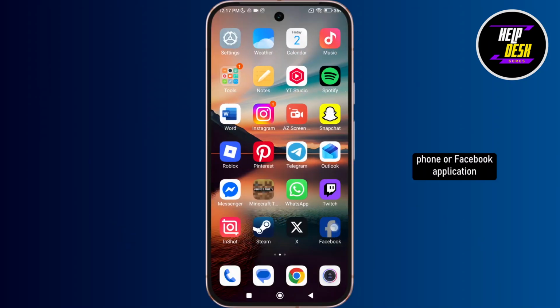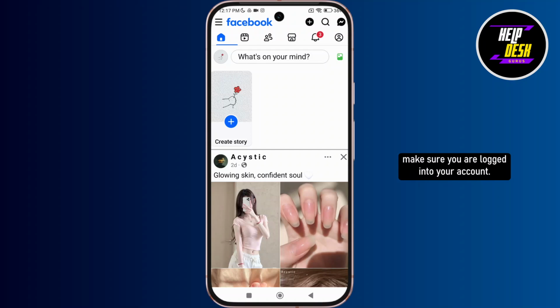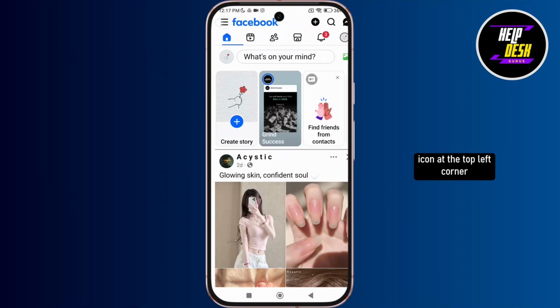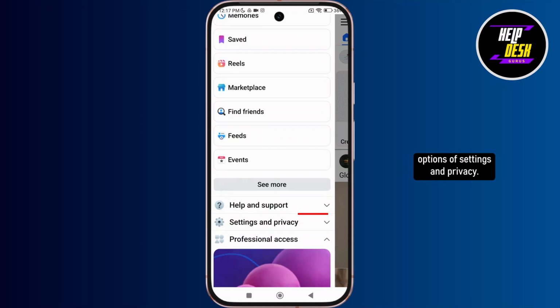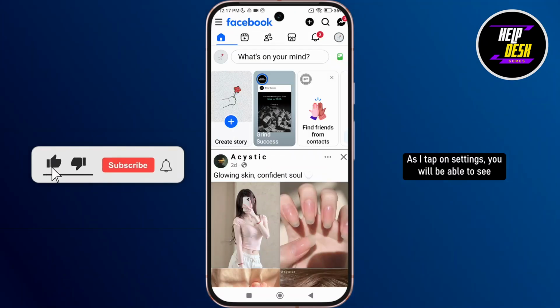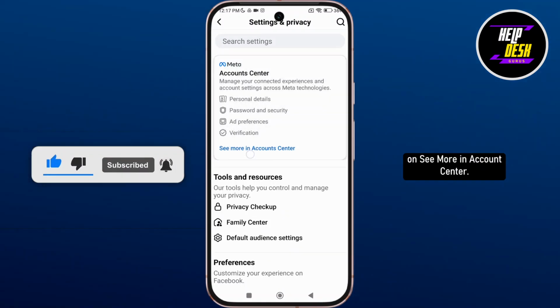Now, first of all, launch the Facebook application on your device, and as you launch the Facebook application, make sure you are logged into your account. Here, select the hamburger icon at the top left corner and scroll down to the options of settings and privacy. Tap on settings. As you tap on settings, you'll be able to see the different options over here. So all you need to do is tap on see more in account center.